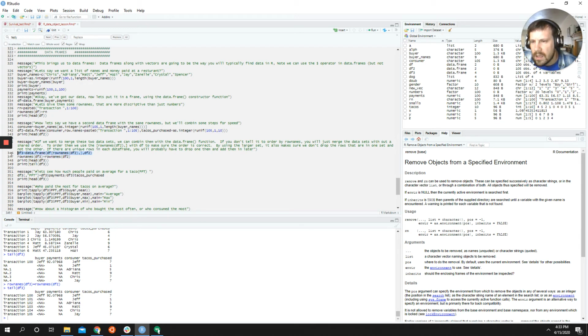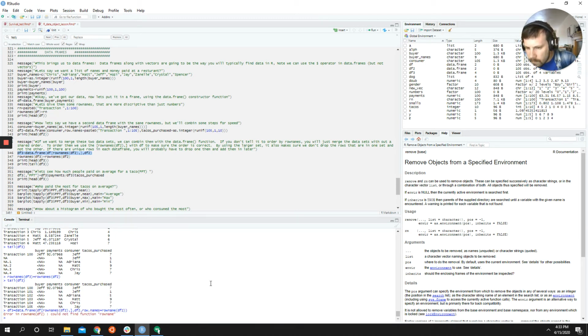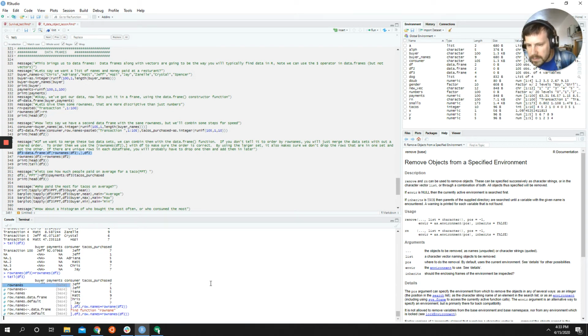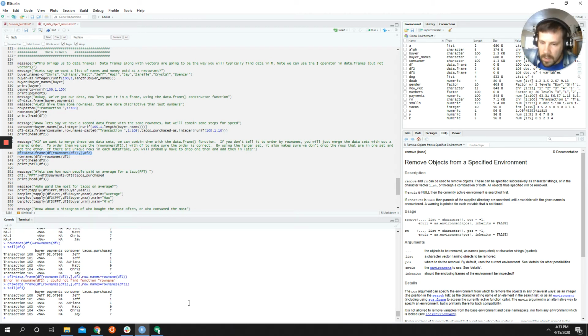Actually, we could have just fixed that by building data frame 3 like this. row.names equals row.names of df2. Helps to spell things correctly. Now let's see here, tail. Yeah, there we go. So save yourself a step and just define the row names in the data frame constructor or function.